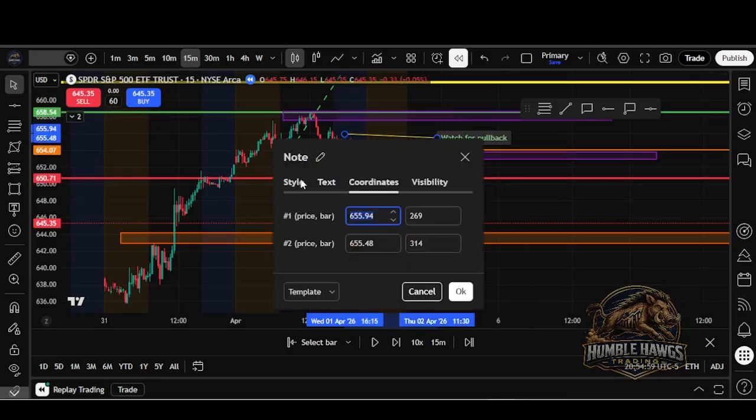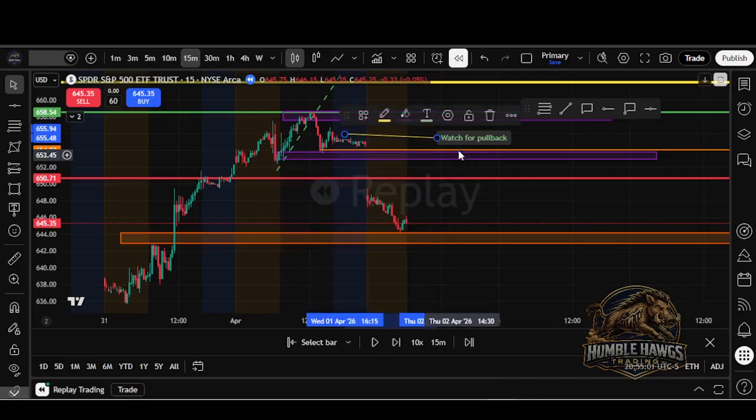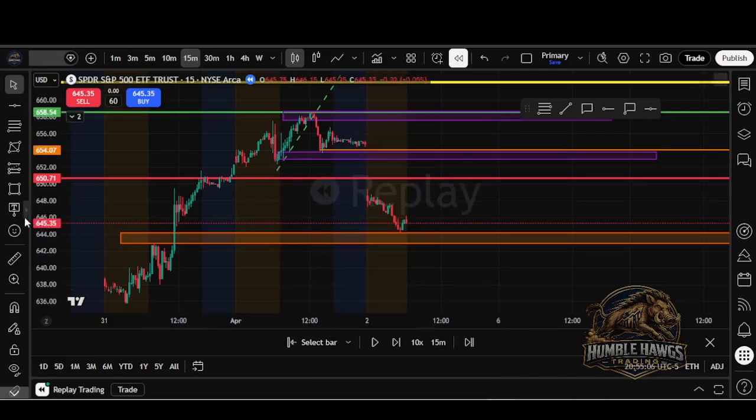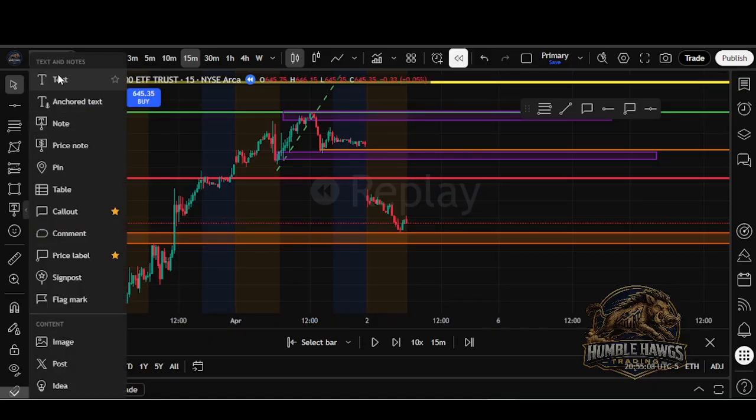Go into your settings, make adjustments here. So they're all pretty much the same when you navigate through those. Now, that's how your text works right there.